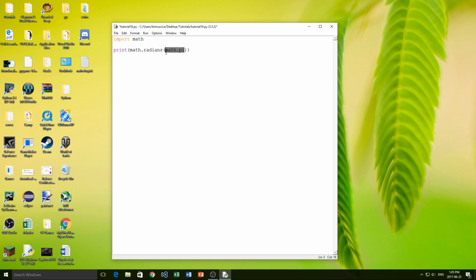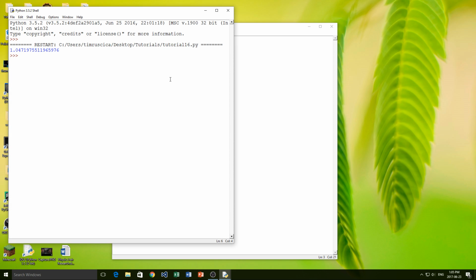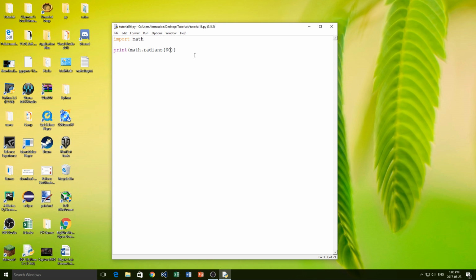So if we did 60 degrees here, like that, and we get 1.047, which is about pi over 3 radians. So yeah, there's lots of cool things that we can do with these modules. Now I'll actually show you an example of how we can use our own modules and how we can import our own modules into our function.